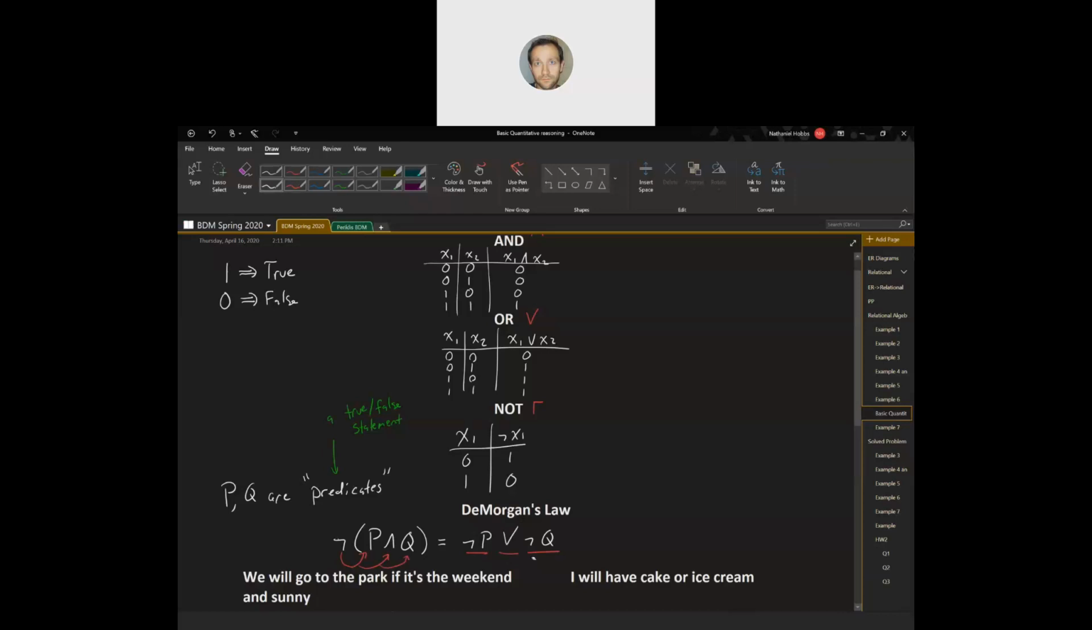And similarly, let me put this over here. Similarly, if you have P or Q, then the not of that is not P and not Q.